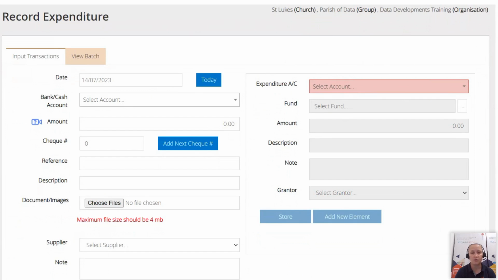That colour scheme is just a way of being able to visually identify that you're on the record expenditure screen or on the record income screen, which would have a green background here rather than the red. The idea being that green is good because that's money coming into the church, and red is bad or negative because that's money coming out of the organisation. So let's just go through recording an expenditure transaction here.